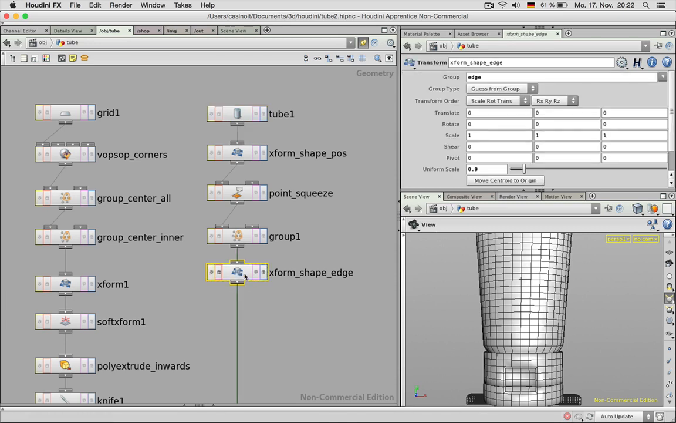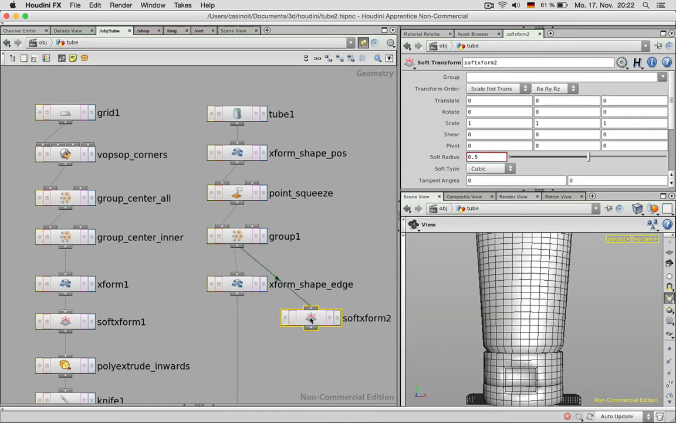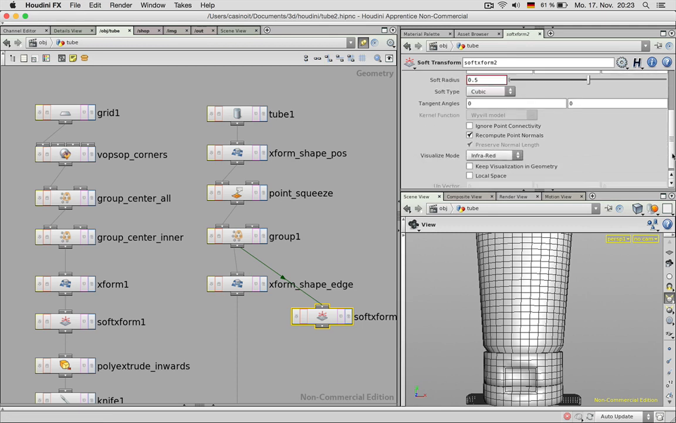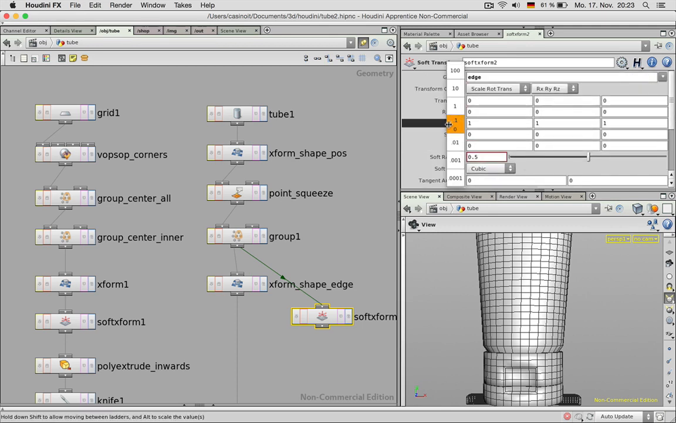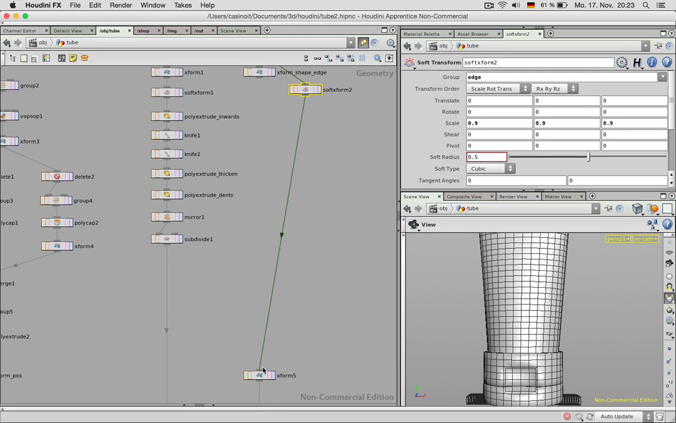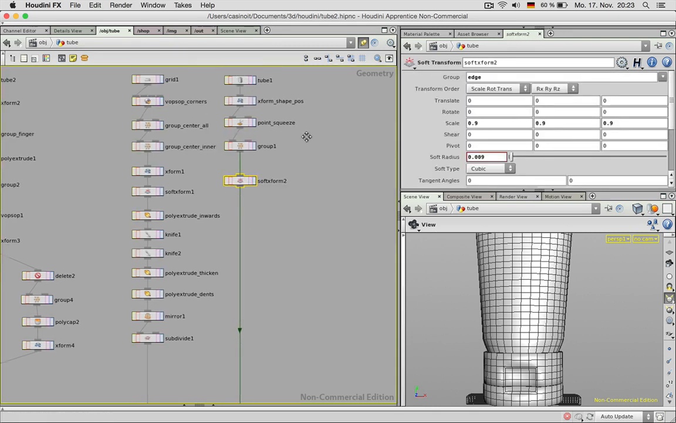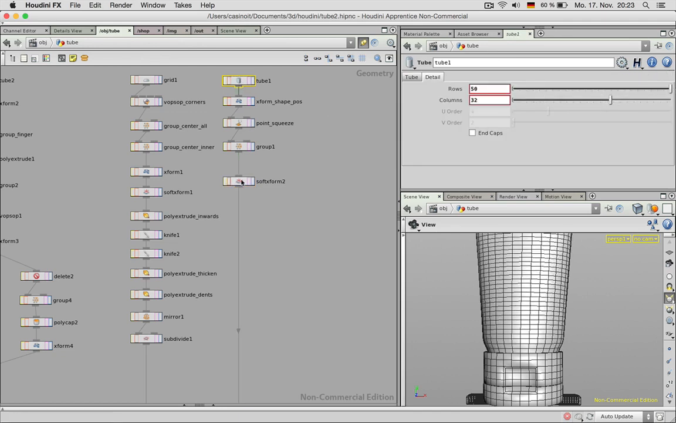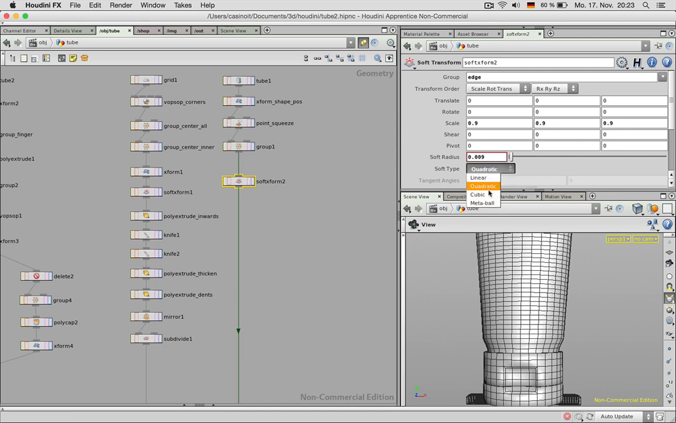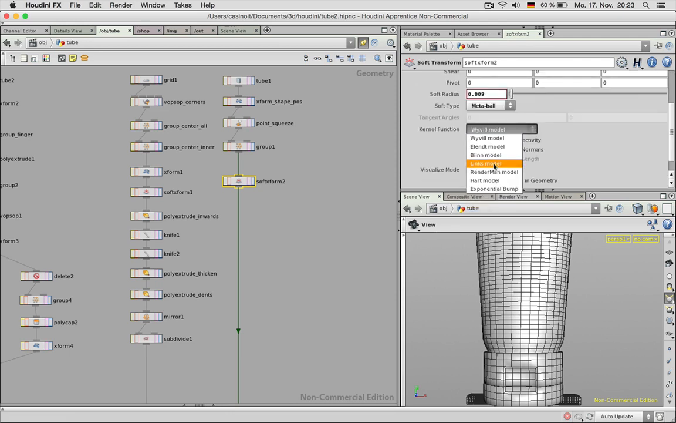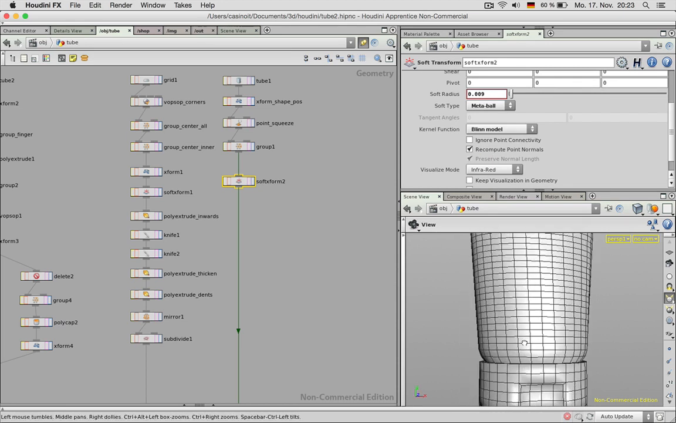We could also use a soft transform instead, which is more definable. Use edge again, scale it in. The scale can be done here if you just press the middle mouse button and move your mouse to the left. Then we can use this instead. Let's just do this. Yeah, it's at least a bit more fluid and gives more room to play. Quadratic, meter ball, and maybe the blend mode has the most natural shape here.